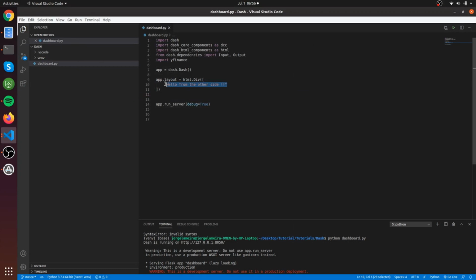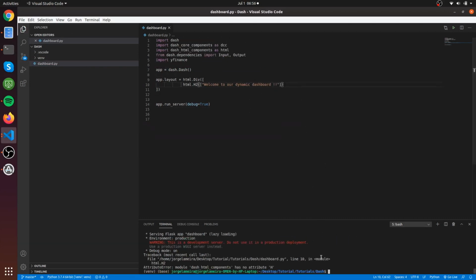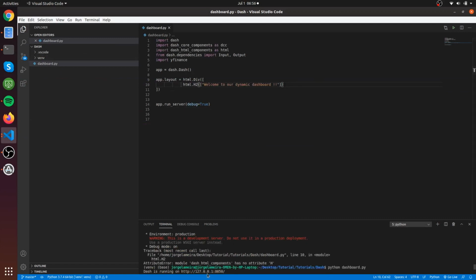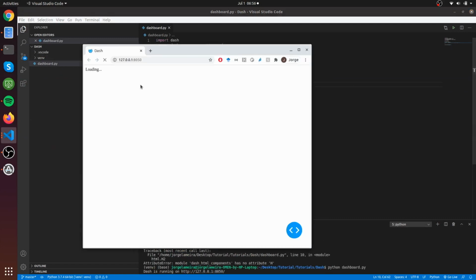So let's give it some content. Inside our HTML div, let's write html.H2. So we want to have a header, and inside the header we're going to have our title. And let's write in our title, welcome to our dynamic dashboard. So let's do it. Okay, and if you want to see, you can go again to the same address and see it's here. Welcome to our dynamic dashboard.